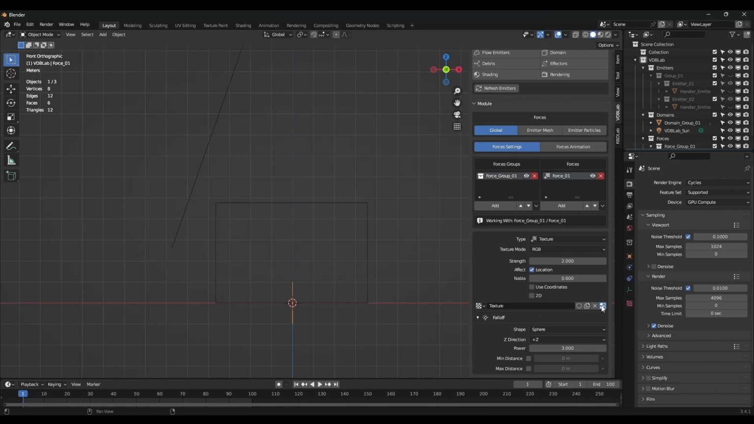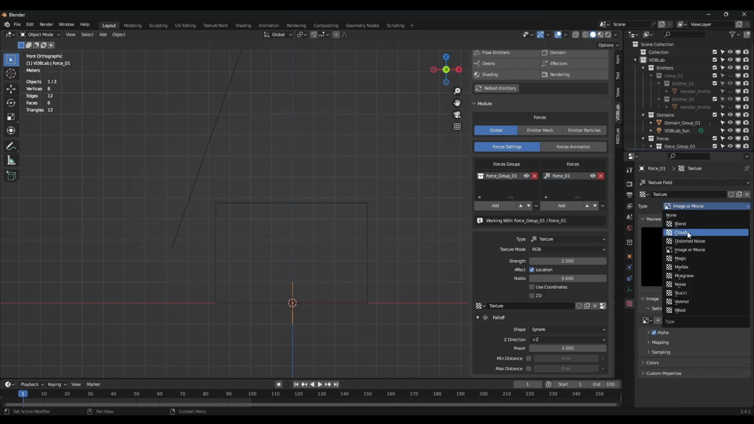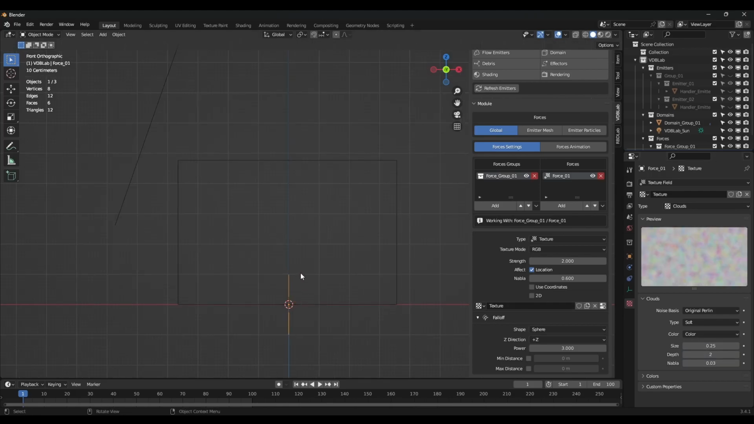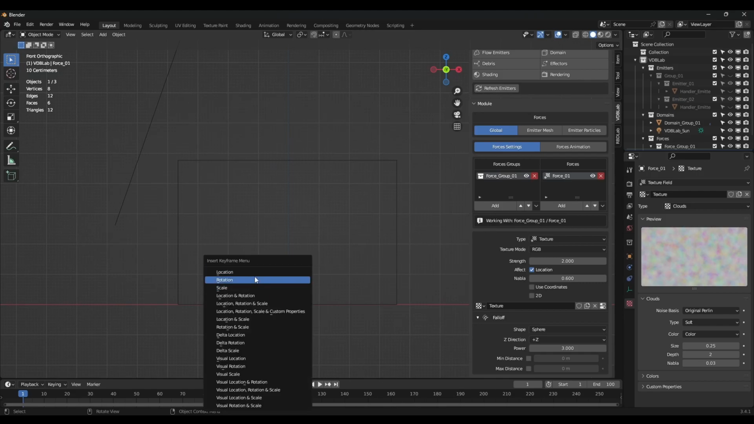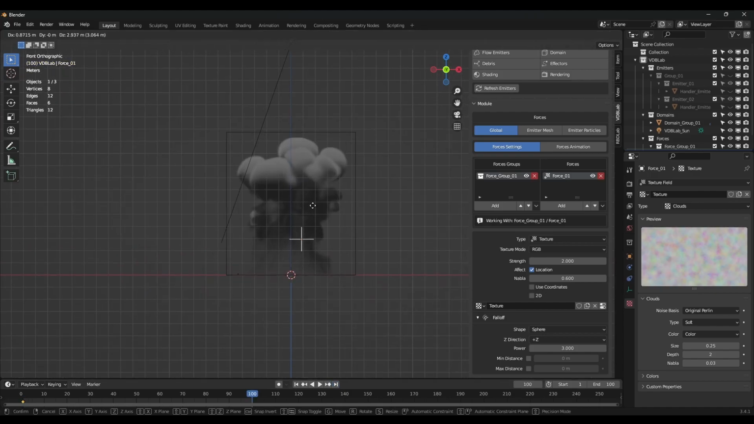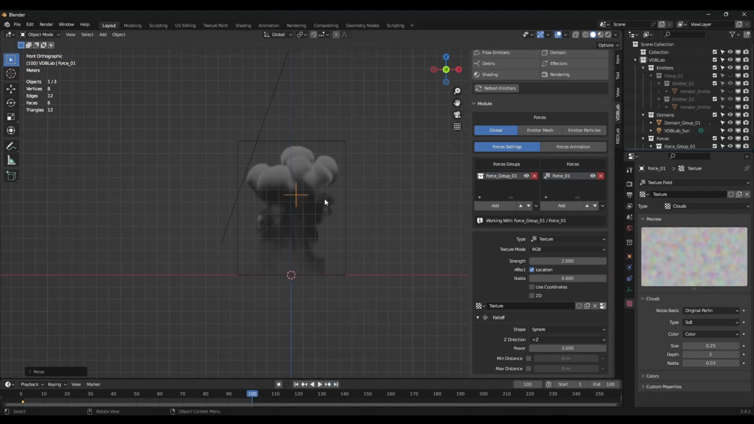Click on the Show Texture button and choose a texture of type Cloud, noise basis set to original Perlin in color and a size of 0.25. We animate the force so that it follows the mushroom generated by the explosion. We try to place it in the lower half.